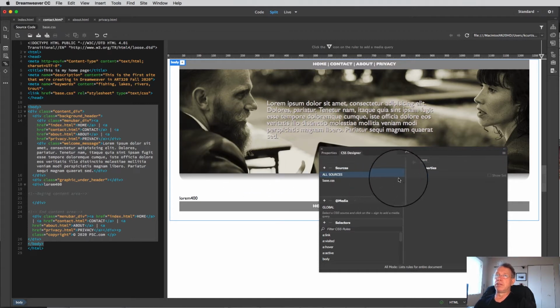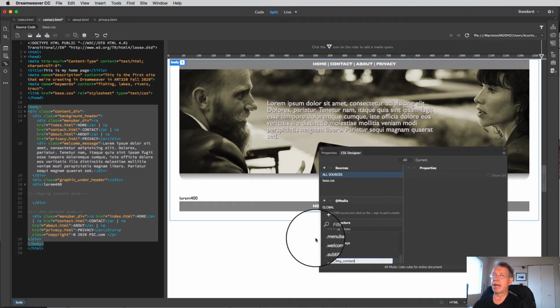So I am going to create a new selector, and I'm going to call this header background, BKG for short, and I'm going to say contact. Remember, I have to have that period in front. So I'll hit enter.